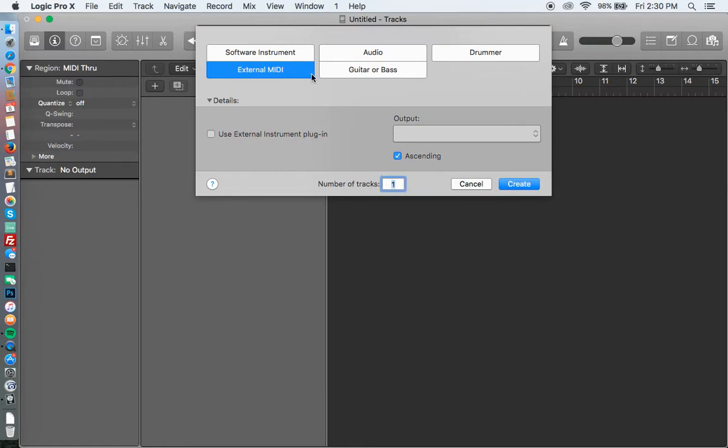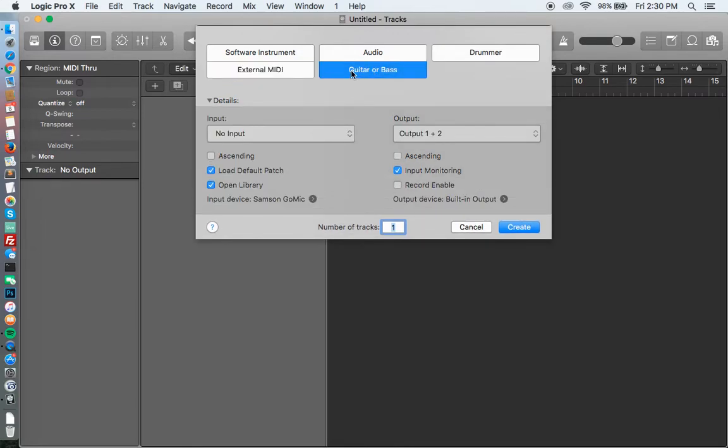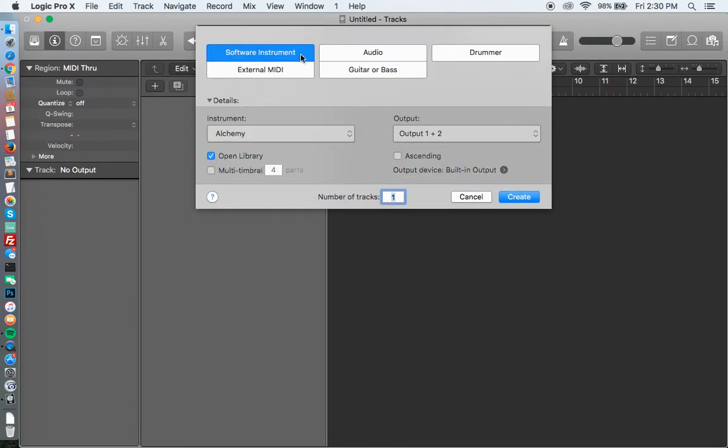Basically, if you have a MIDI keyboard or something, you want to lay notes down or input notes through a MIDI device, you can do it that way. And if you have an audio interface, you can even directly input guitar or bass lines, for instance.